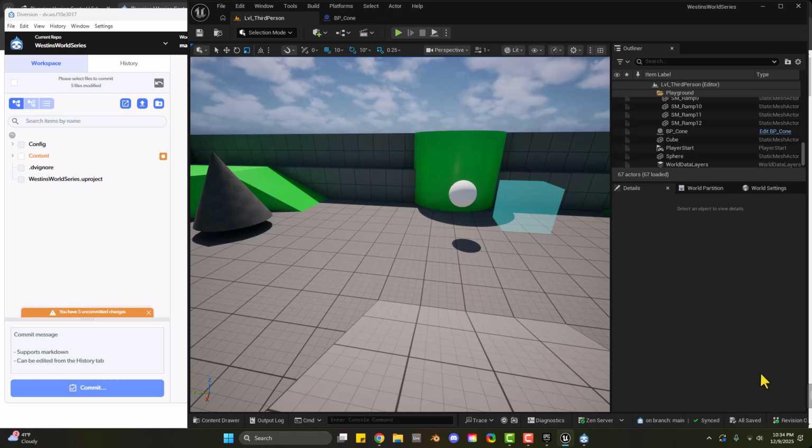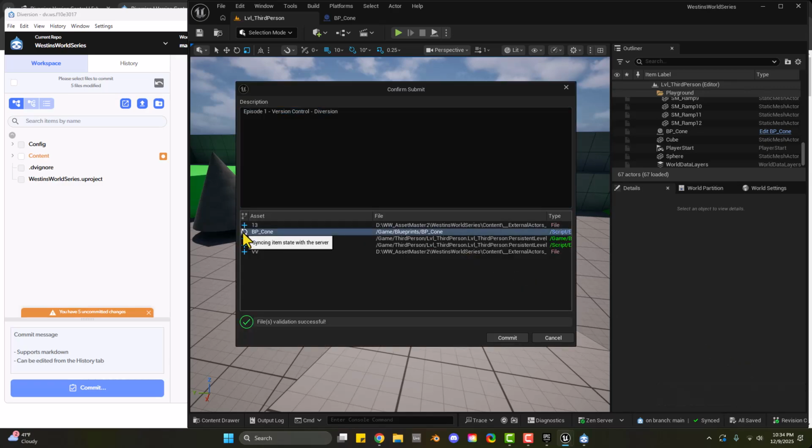So again, bottom right, commit changes. Oh, great. It's still there. Syncing item state with the server. Well, we'll see what happens. We'll learn by accident.